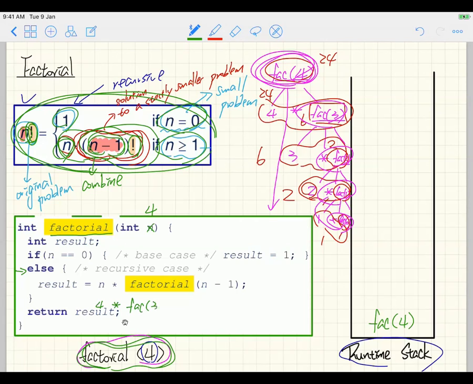Factorial 3. 4 minus 1 is 3. Okay? So far so good. And then you can see that because factorial 3 is more like another method call, we cannot reach this line just yet, because we got to finish that execution first before we can reach the next line for factorial 4. So what we will do is we're going to somehow execute this first. Okay? So how do we do that?